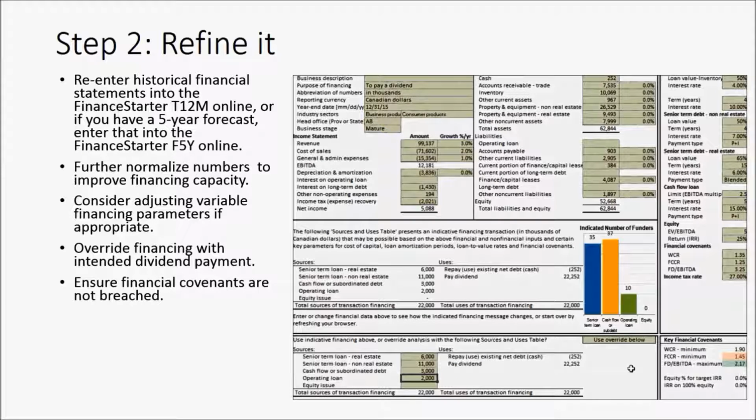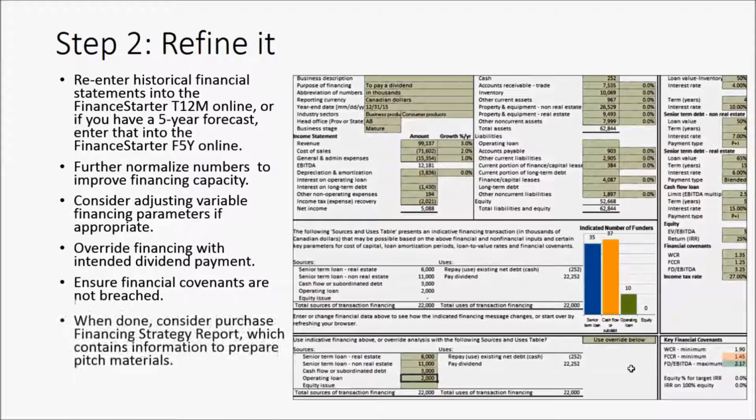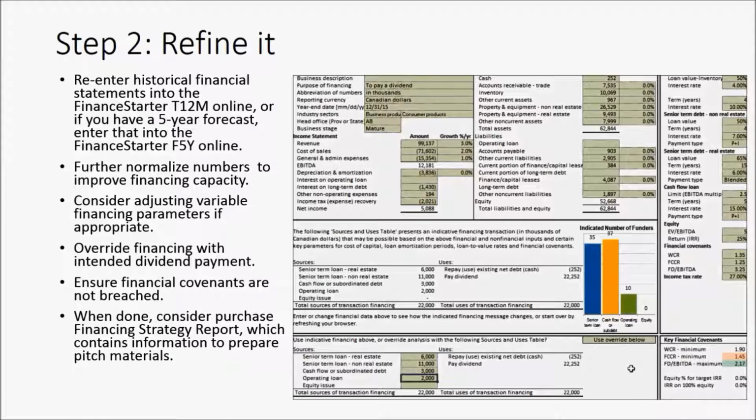In the video example, we've played around with a few numbers before settling on the preferred financing strategy that reflects acceptable financial covenants. When this is all done, the financing strategy report can be ordered to provide all the required financial information, analyses, and tables for use in the presentation materials that will need to be prepared to pitch the financing.